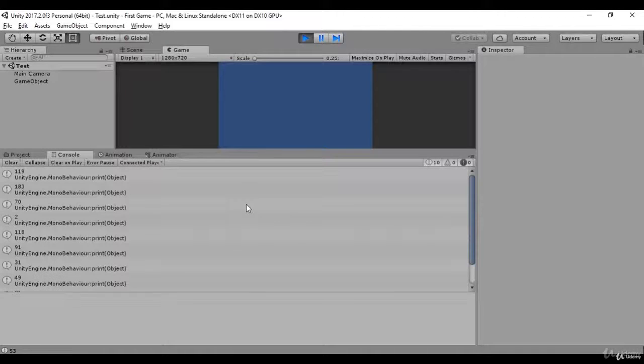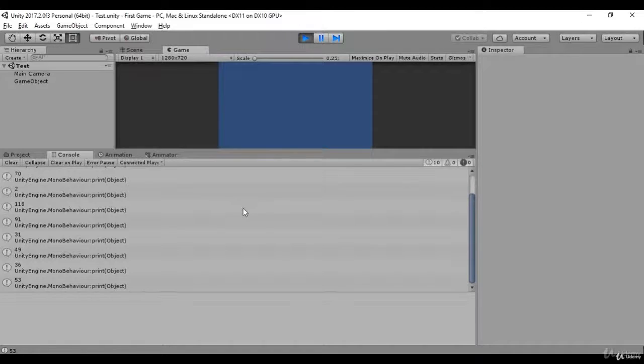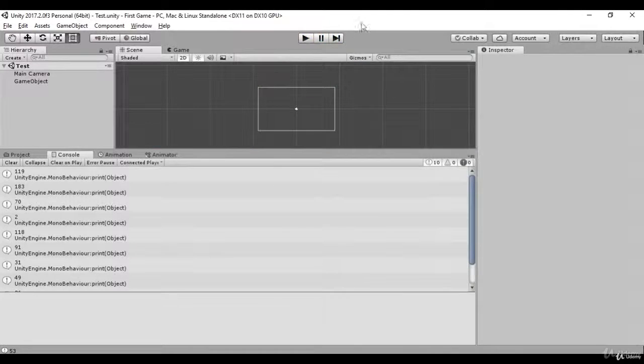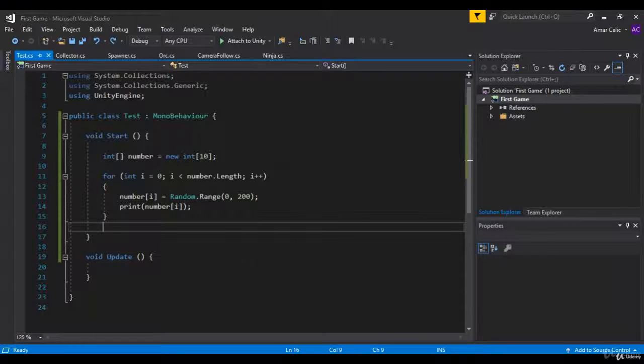Come on, Unity. Let's see, they're all different. Sometimes you'll get the same number, but it's a rare chance, or should I say a low chance, to get the same number at the same index. So let's look at how this actually works.